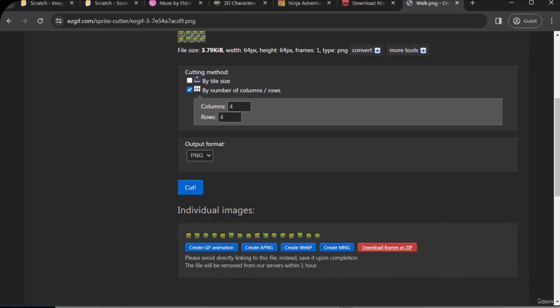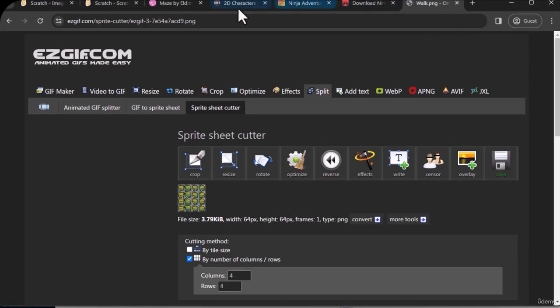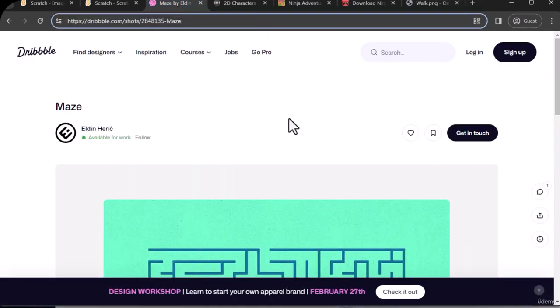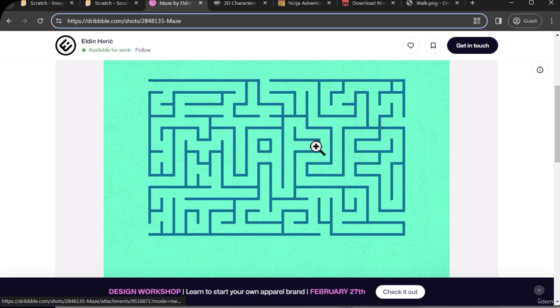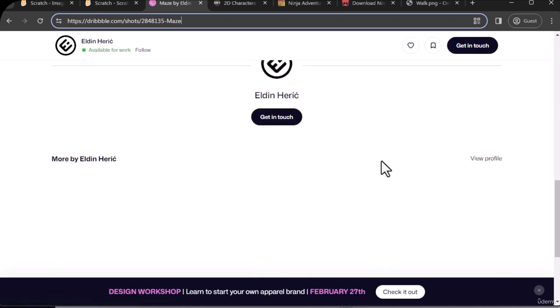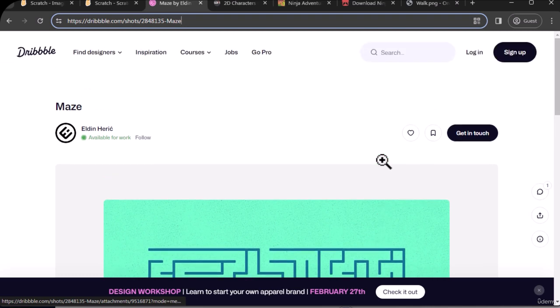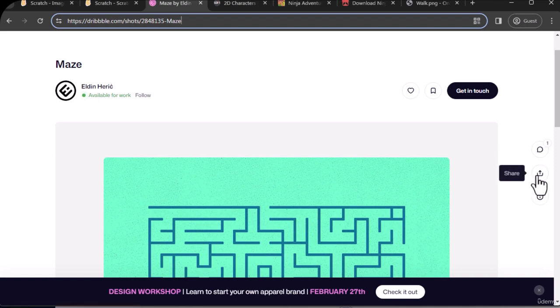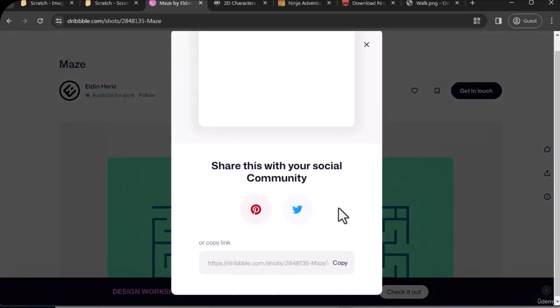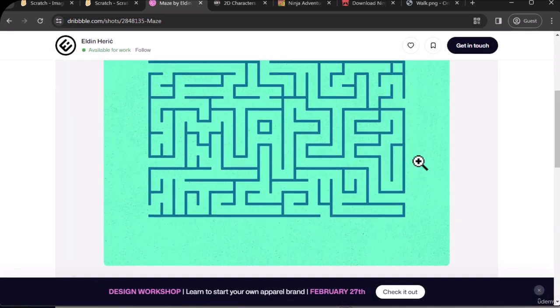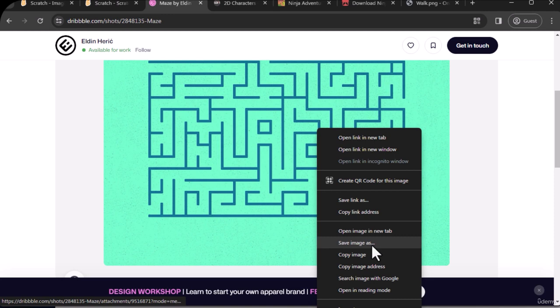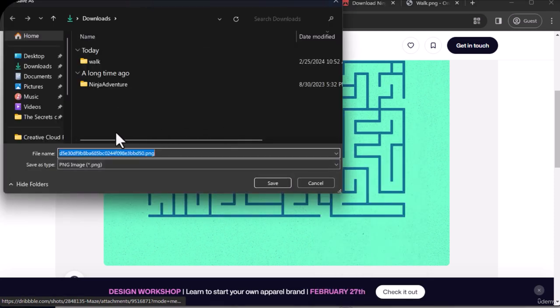So we are going to find it in Dribbble. So I did find this one. It's good for our project. Okay, and let's see if there is a download button, or we can just right click and save the image. We rename this as maze.